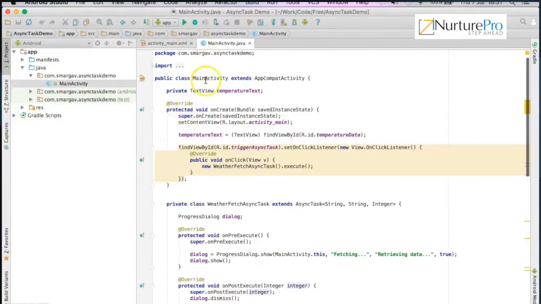So this is the final program. You have main activity, which has temperature text, and a trigger async task button. The trigger async task, whenever it's clicked, starts the weather fetch async task. Weather fetch async task extends the async task class and provides appropriate methods.